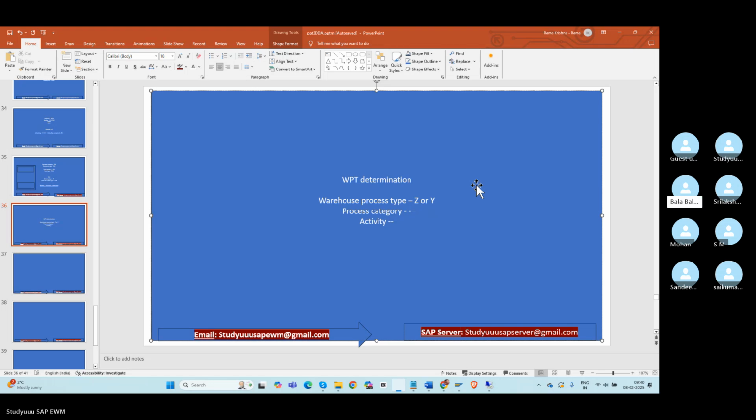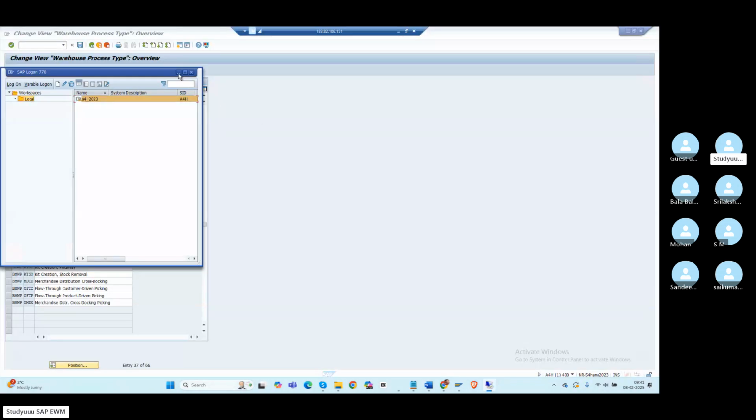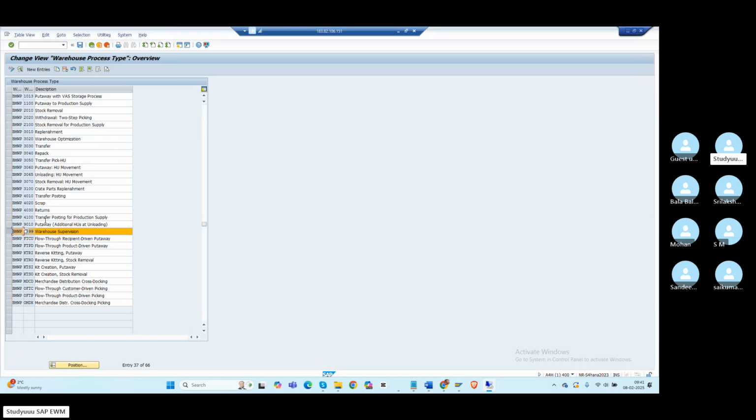Okay. So mostly the company will be using the standard one, right? So your standard one is covering most of it. No, it's not. See, that's the company requirement. If you see here, I'm already using 9010, right? This is what I'm using for staging. Means when you receive the goods, to put the goods in staging, I'm using 9010, unloading goods.